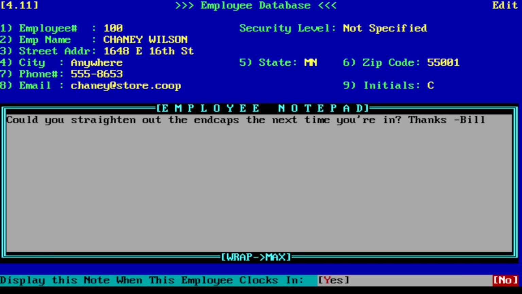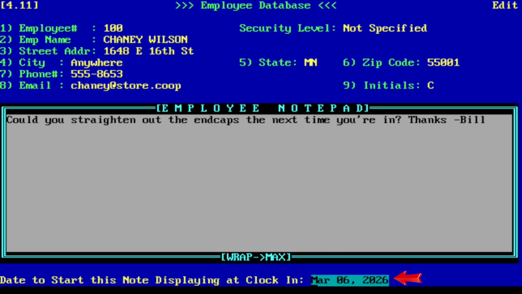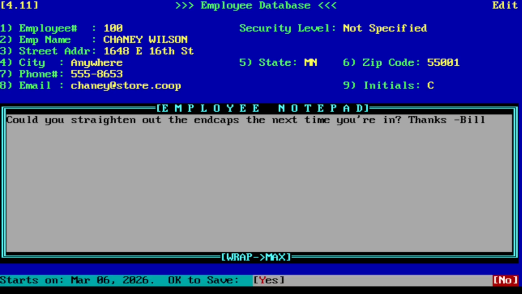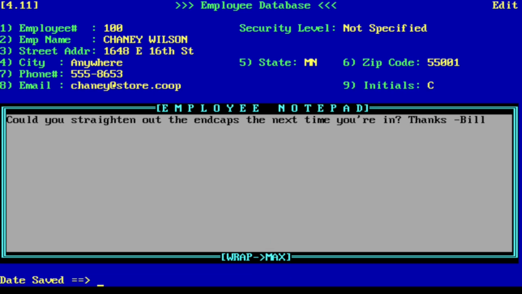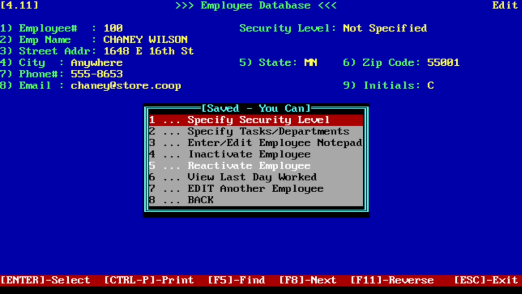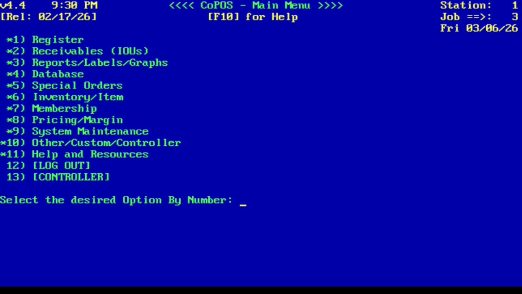Display this note when this employee clocks in, we'll select Yes. Date to start this note displaying at clock in, it's pre-filled with today's date, so we'll go ahead and press Enter. OK to save, yes, enter. When Cheney clocks in next, he will see this note. Let's escape all the way back to the main menu.